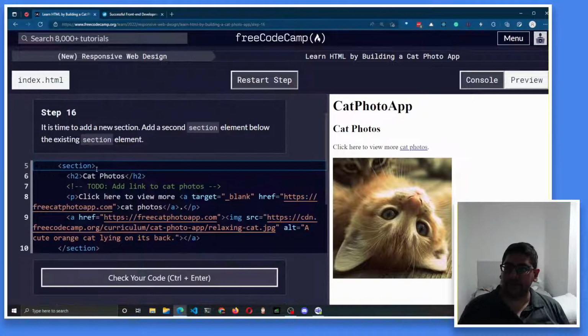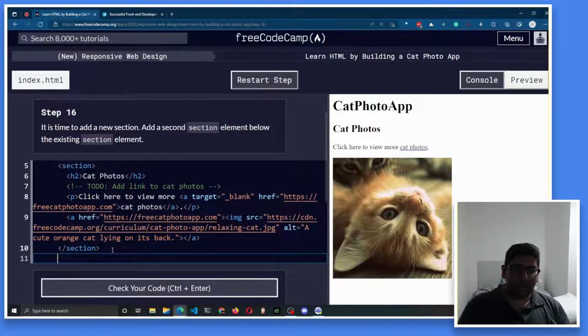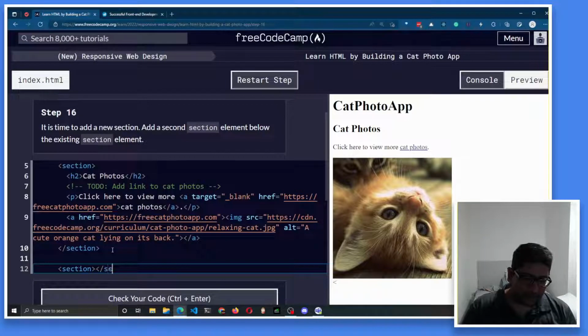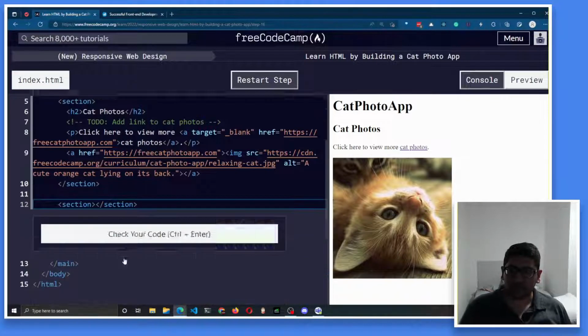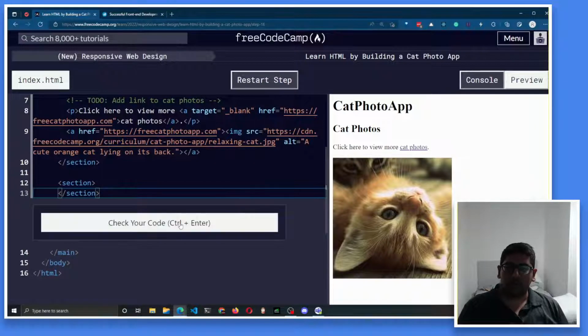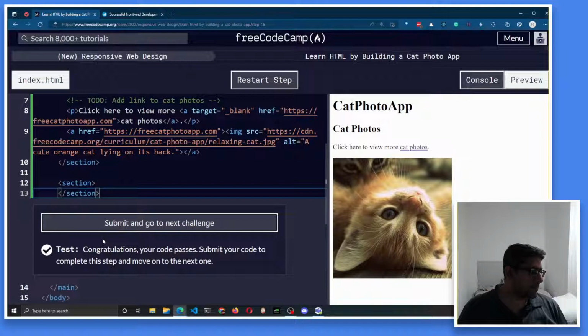Okay. HTML body. We have access to this section. It's time to add a new section. Add a second section element below the existing section element. So that is exactly the idea, right? We have one section of intro and the next section of something. We just need a closing and opening section tag. Probably put it in a new line. Check your code, it should just work. Done. Submit and go to the next challenge.